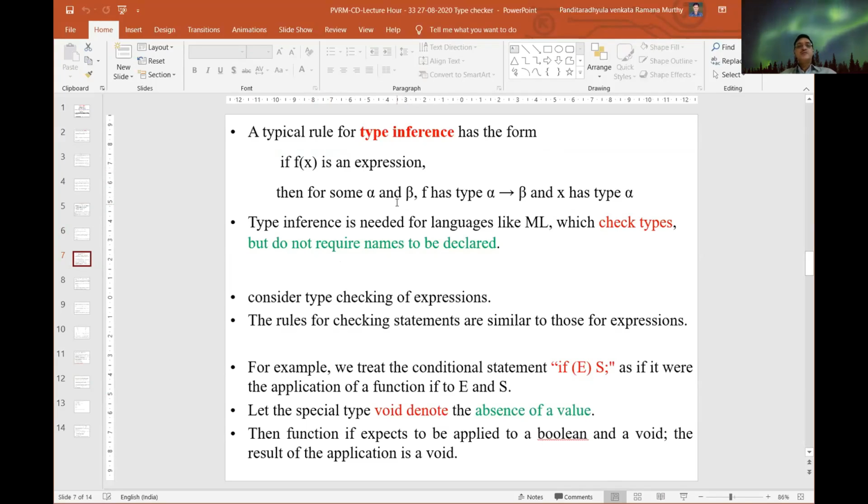we are not specifying particularly what E1 or E2 is. For some alpha and beta, f has the type alpha derives beta, and x has the type alpha, because alpha is on the left hand side. Finally, the result gets the type beta, whatever it may be.